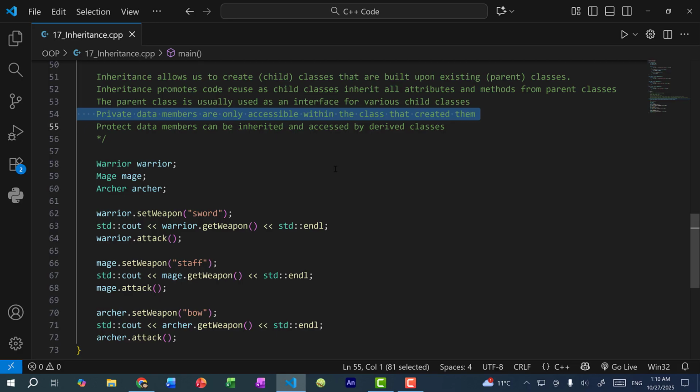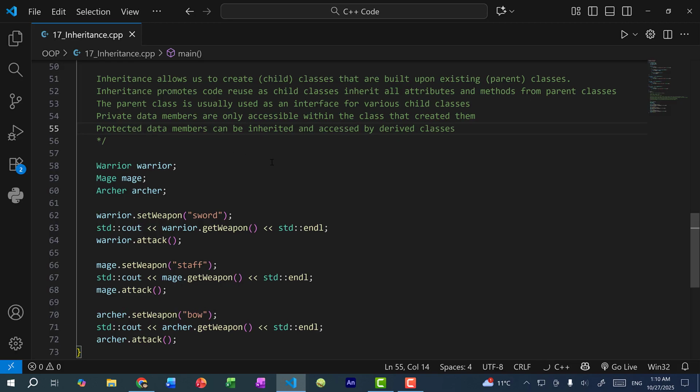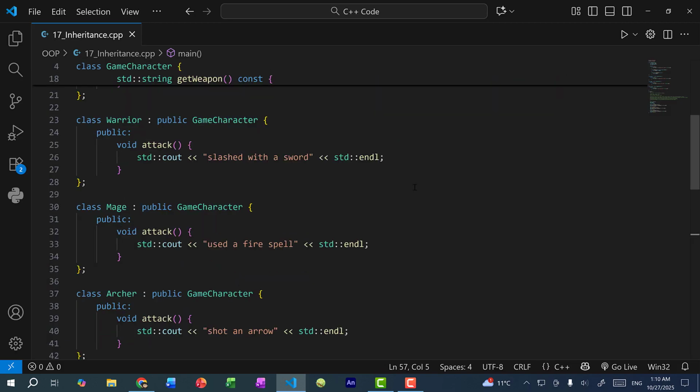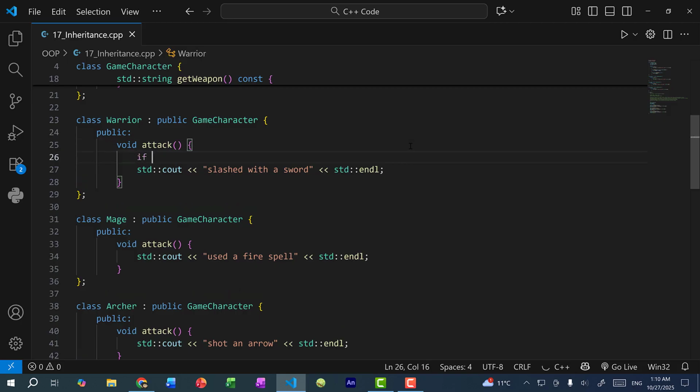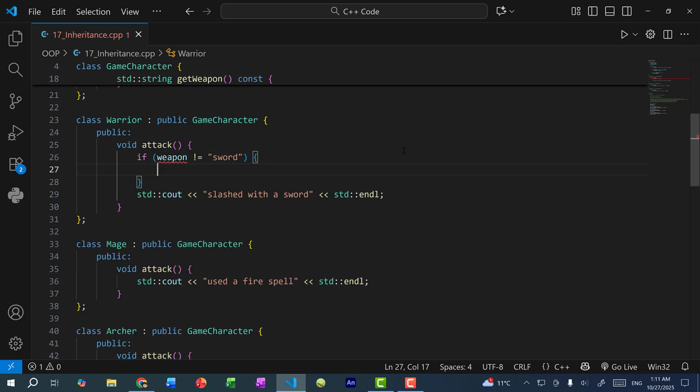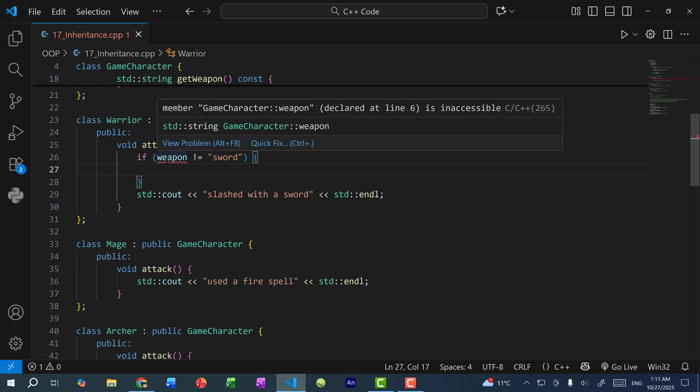So private data members are only accessible within the class that created them, whereas protected data members can be inherited and accessed by derived classes. So actually, this should be protected, okay? Now, for our class, warrior, when we attack with a sword, we should design it so that we only slash with a sword if the warrior has a sword. So here I'm going to do if weapon is not equal to sword, and here you can see if I hover over this, it says member game character weapon is inaccessible.